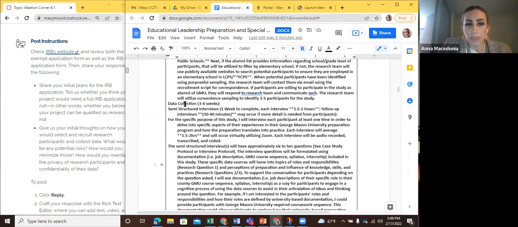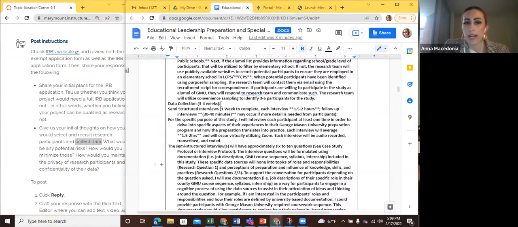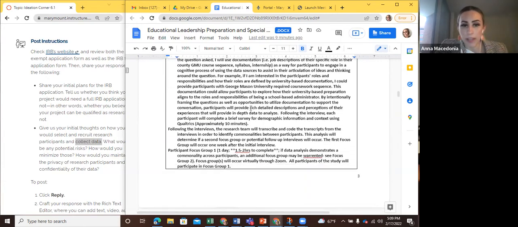And then I go into specific data collection. We talked a little bit about recruitment, and the next part is data collection. I talk about how long the data collection will last. Then I talk about each data source that I'm going to use and what that looks like. I go into that in detail, and how much time each participant would be needed.